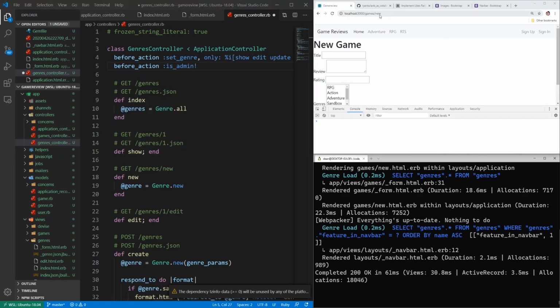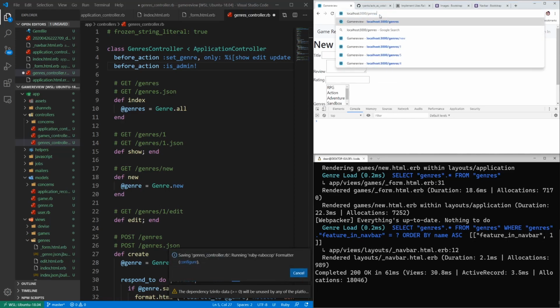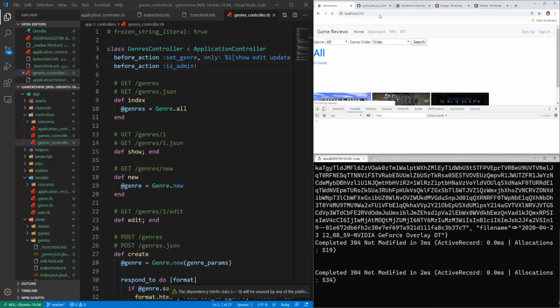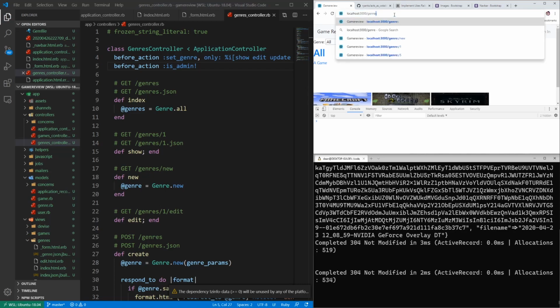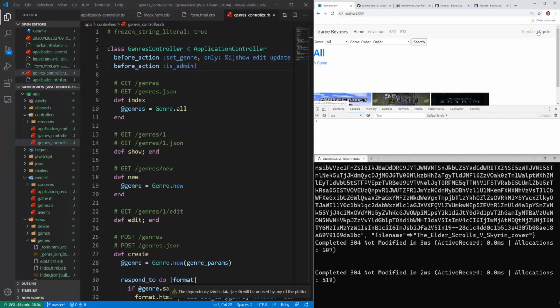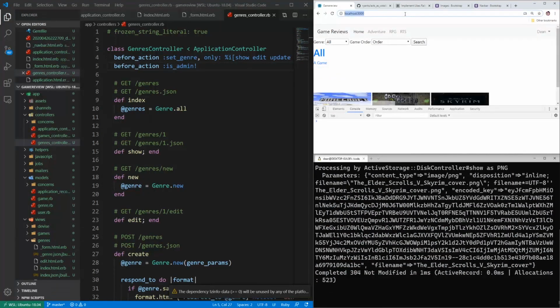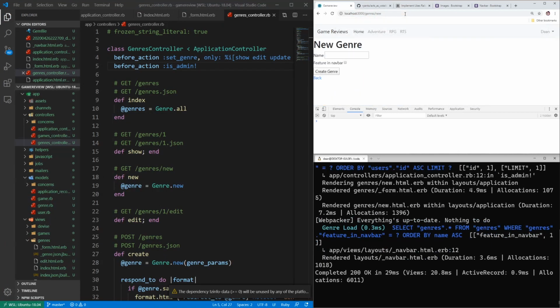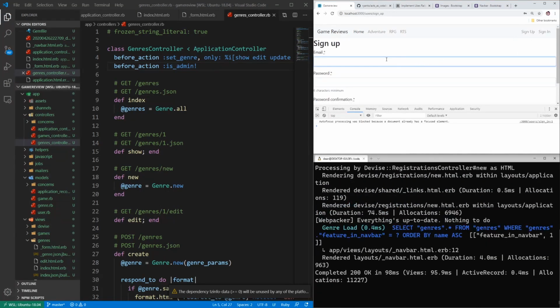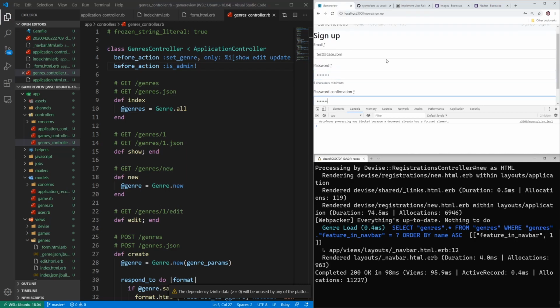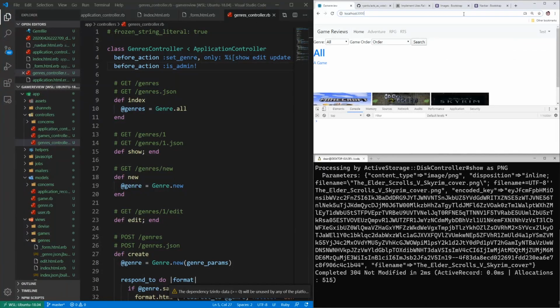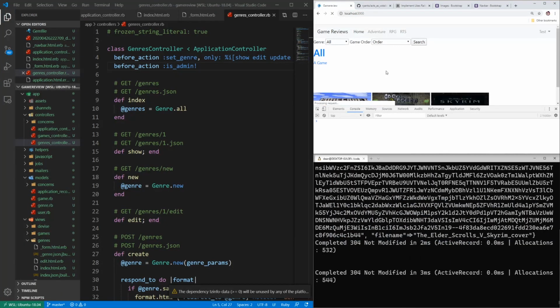So if I save that, and I try to go to /genres, for example, it's going to redirect me to the root path. So I no longer have an ability to go to like /genres/new. If I sign into an admin account and I try to go to /genres/new, that'll still work. But if let's say I sign up for a new account, we'll say test@case.com with a password of password. And now if I try to go to /genres/new, it'll redirect me to the root path.